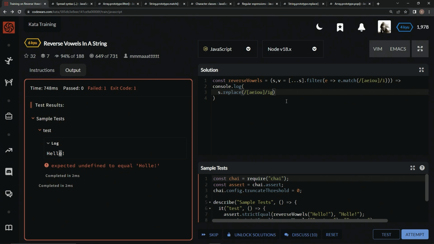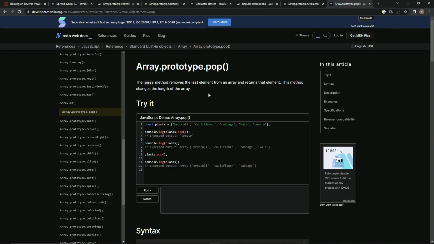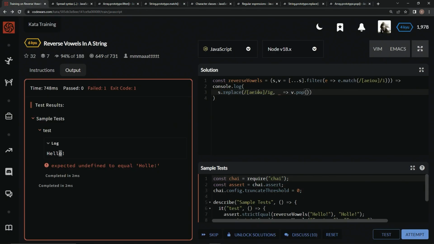So we'll say ig right there, and we'll say comma. And for the little function right here, we don't need to worry about the element, so we'll just have a little underscore to represent the element since we're not even going to use it. And then we'll say v.pop. All right. So we rarely use pop, but it's one of the first ones we learn. Basically, it's just going to pop the last element of this array off and remove it, and then it's just going to keep popping them off and putting them in wherever the vowel is. All right, so let's test that.